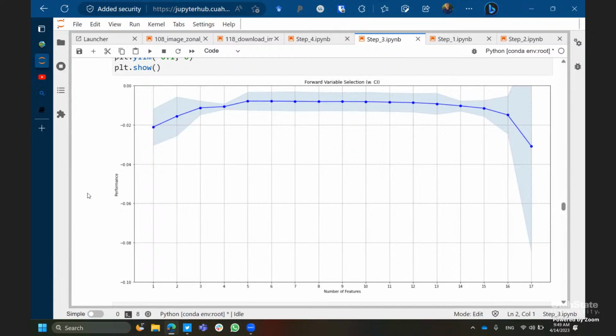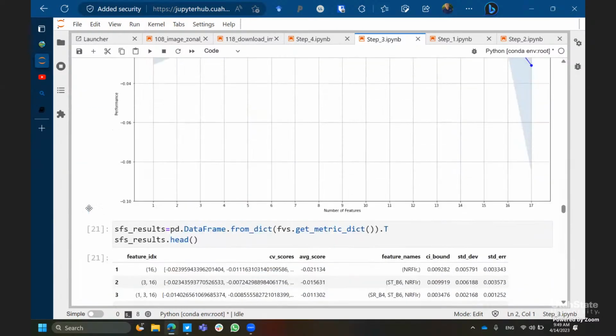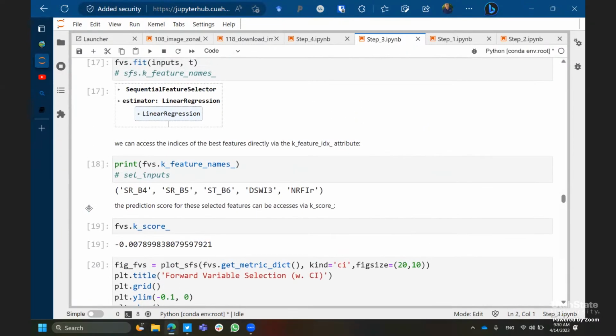So this combination of 5 variables, 6, 7, and 8, give me the same performance. What I want is the simplest model, the model that has the fewest variables. So in this case, it's 5. And the technique tells me the names of these variables: band 4, band 5, temperature, and a couple of vegetation indexes.